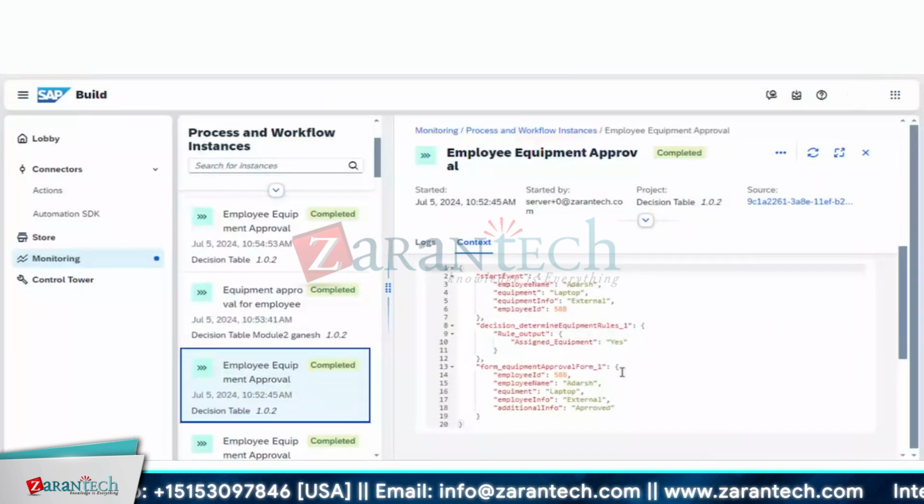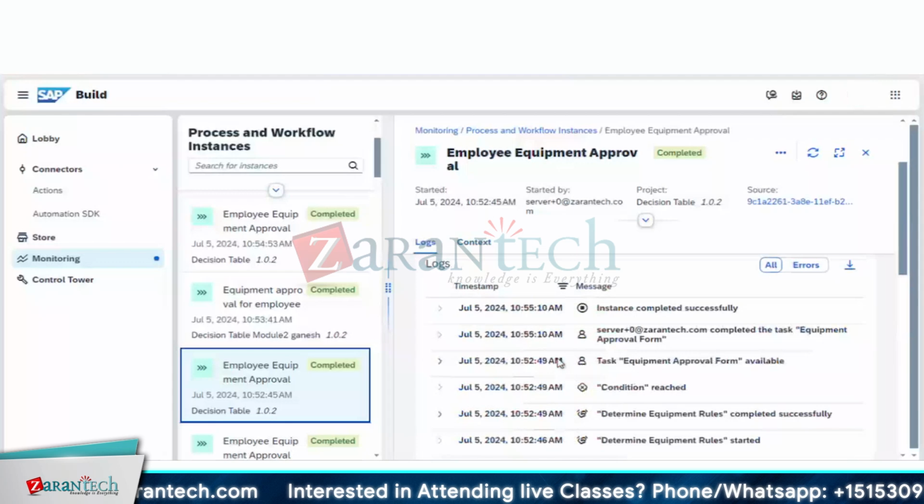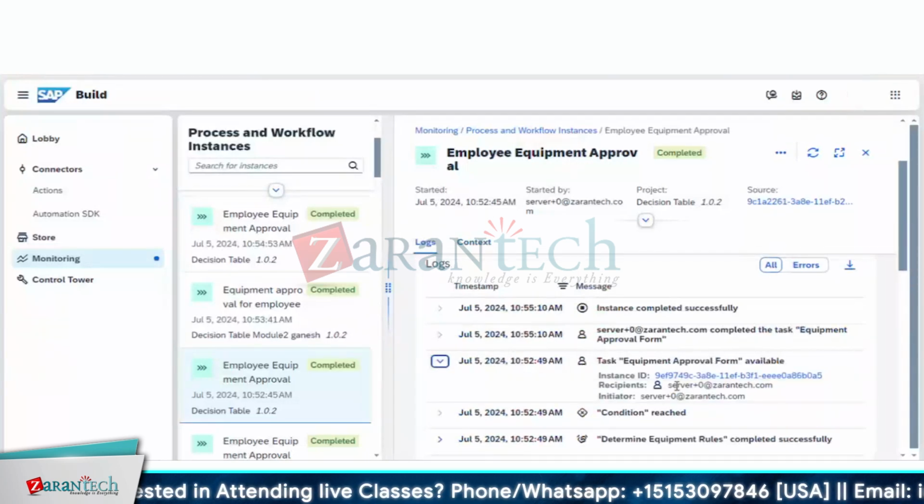So this one has gone for the approval. If you see here the task, the instance has been created, and I have approved it.